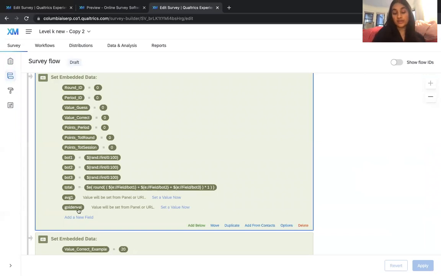So now that we've created these two empty variables that we want to populate using JavaScript, a very important note here is that you do have to create the empty embedded variables if you want to save data using JavaScript. Otherwise, it's going to save to nothing. So yes.